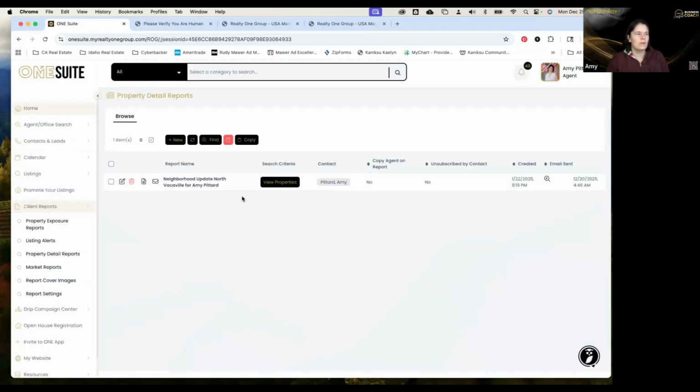Also, if we had saved all of the little neighborhoods, then that also makes it easy because they're all in there. Okay. If we go, okay, that was client reports. That was our property detail report. So again, if you've got somebody's address, that's the one that I would use there.